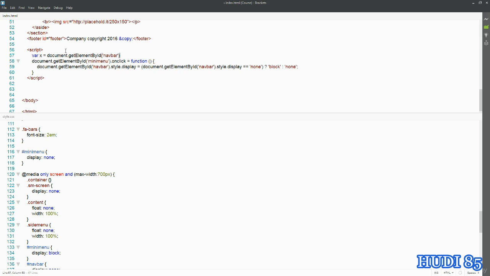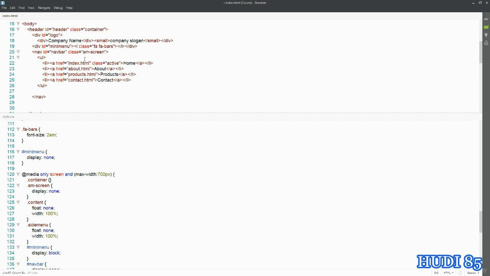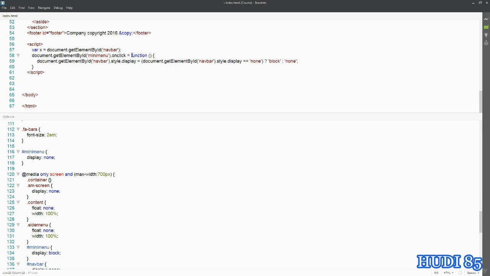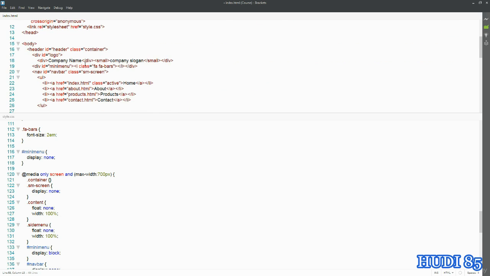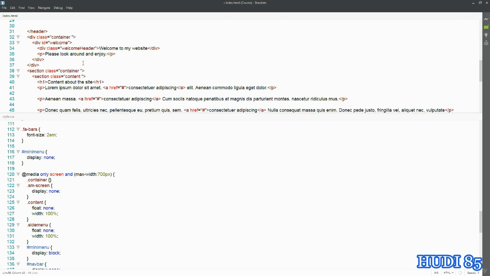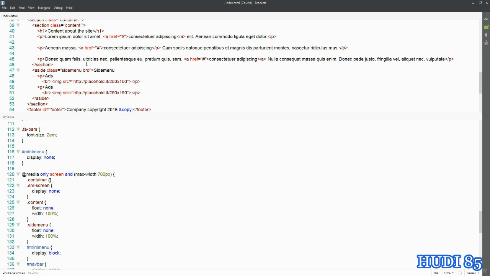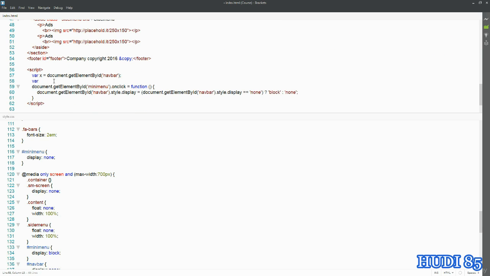So grab nav bar, because that's what we've called that whole navigation bar here. So we're going to grab everything here, and we're also going to check our button. This button here is called mini menu. So let's take a look at this one as well, because we want to maybe apply some properties to that.